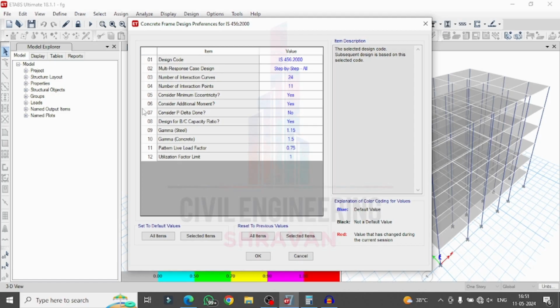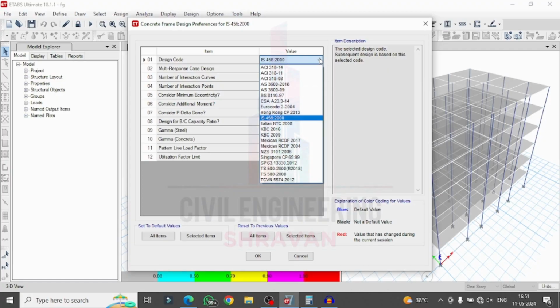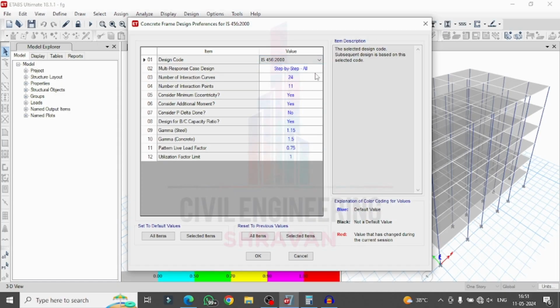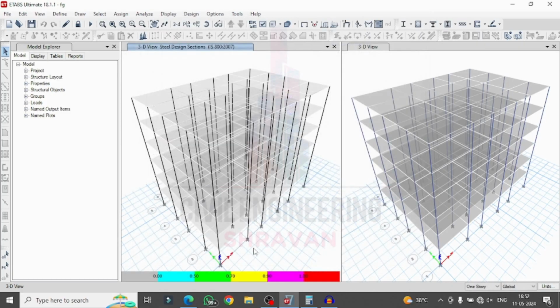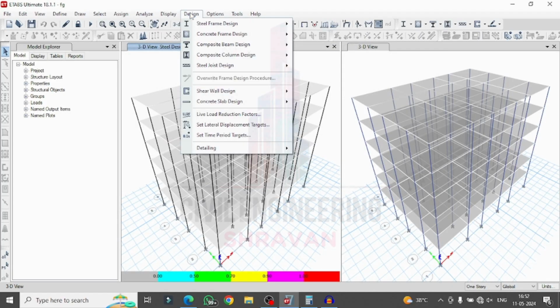Firstly, we will select the view revisor preferences related to design code. So here you can see it will be available with different types of the codes from this particular section. We will select only IS 456-2000 from this list. If you know the parameters like number of interaction curves, number of interaction points, you can edit here. And if you know the value of the gamma and gamma of the concrete and live load factor, then you can enter. Otherwise, keep it as constant values. Click on OK option.